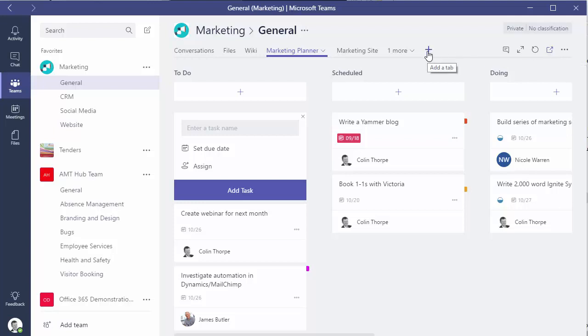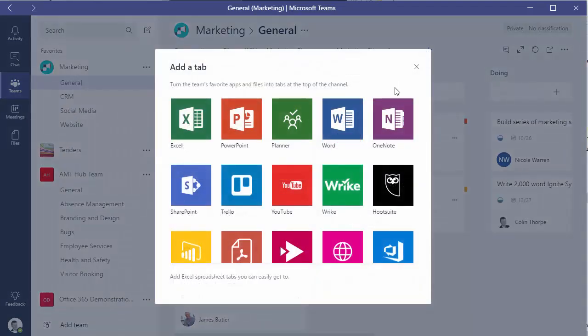We click on the plus button here. You can see the different types of tabs that you can add into the planner. You've got plenty of Microsoft ones to choose from at the top. So if you want to take a document that we're working on, and this is the main thrust of this channel, you can actually create that as a document and have it as a tab in its own right.